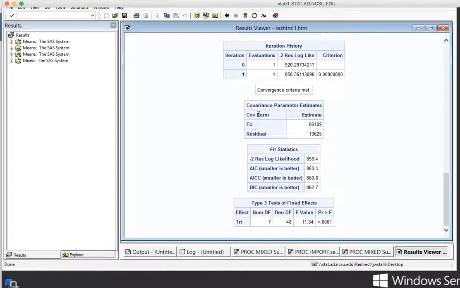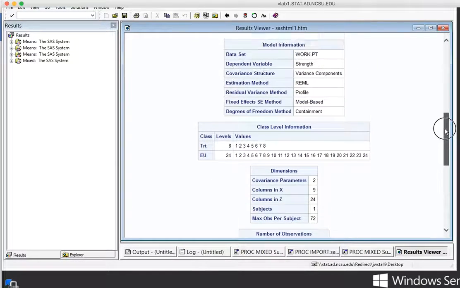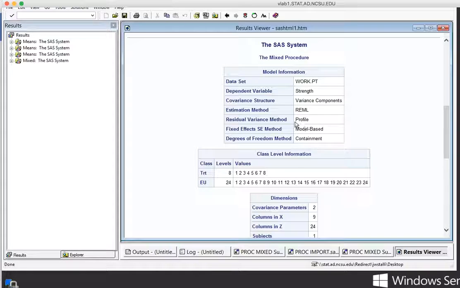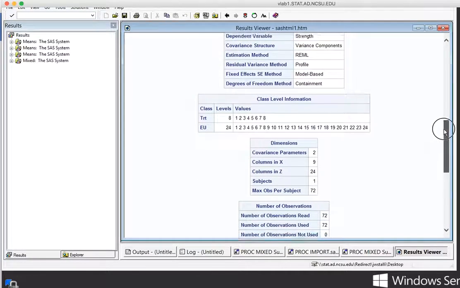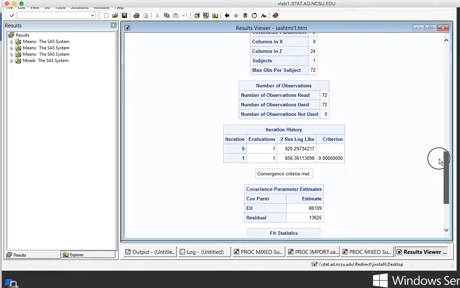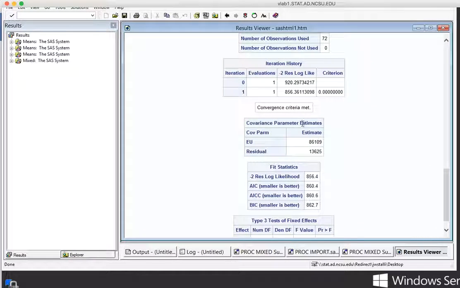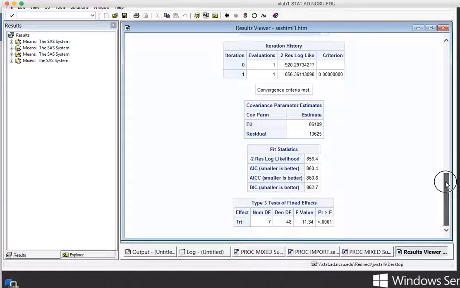So let's go through this output real fast. Here it says REML estimation method, and has all the information here. This degree of freedom method is going to be something we'll talk about in just one second, because you'll see the test isn't quite working the way we want it to. So the first thing that we want to look at is this covariance parameter estimate. So this is our estimate of sigma squared E and sigma squared E star, not sigma, but sigma squared. So here's that 86109 we saw before, what our estimate of sigma squared E should be. And this was our MS observed, 13625. So this method seems to be working, at least in terms of estimating our variance components.